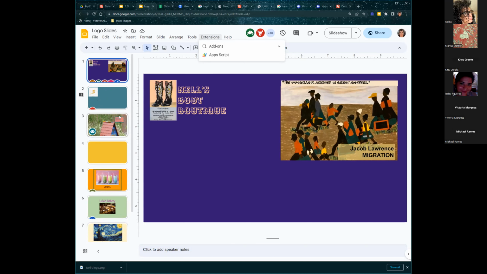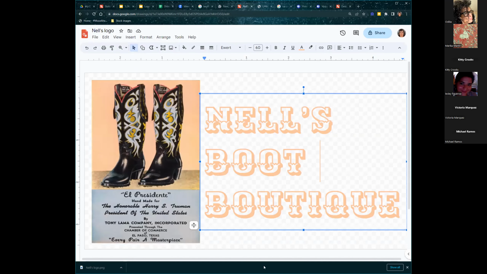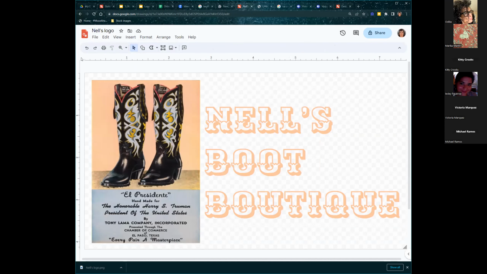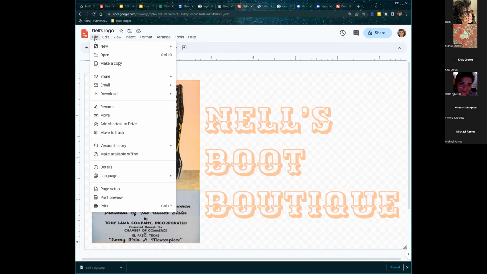Sorry, Neil, how do you download as a PNG then? Okay, so when you're looking at your logo, you're going to go up to File, and you have the option of downloading. And when you look at the download options, the third one down is PNG. Okay, great. And you can also do that for SVG.